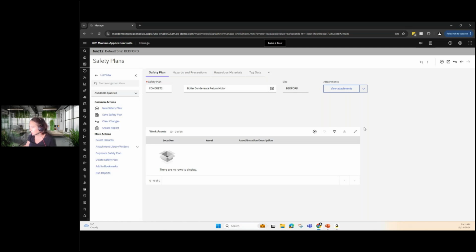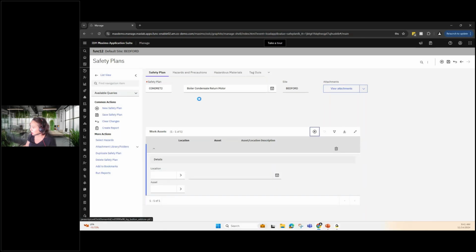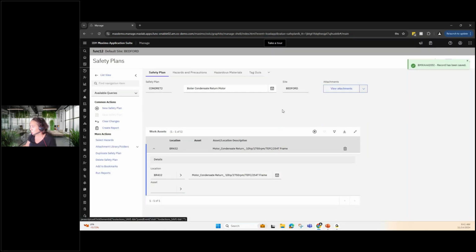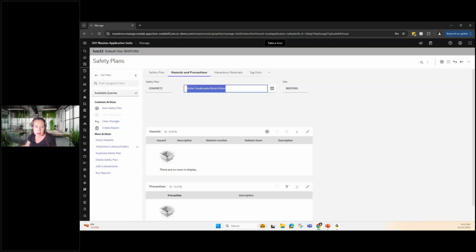And then we have our work assets table here. So I'm just going to associate one location for the sake of this demo. You can associate as many as you need, and I'll save my record. So pretty simple, easy to do. We'll move on to our hazards and precautions tab.